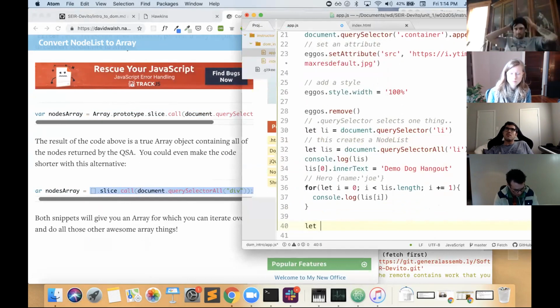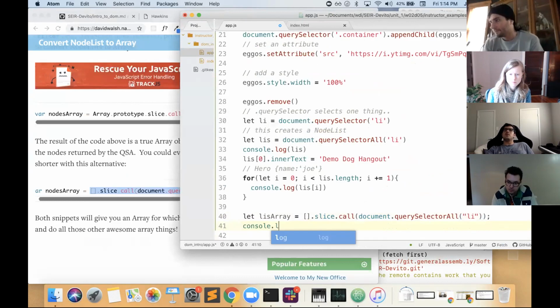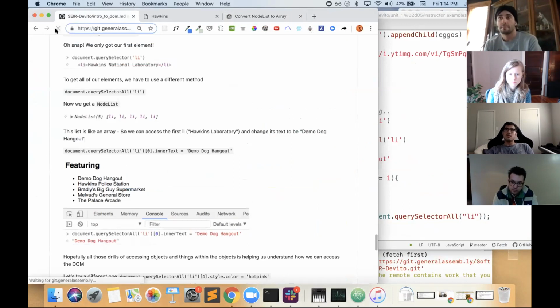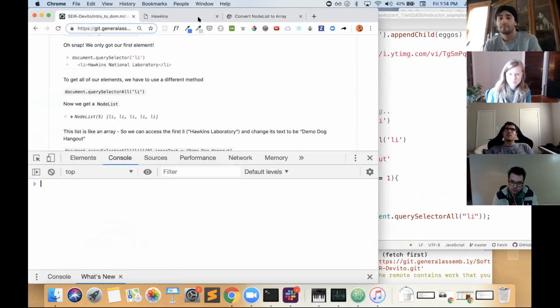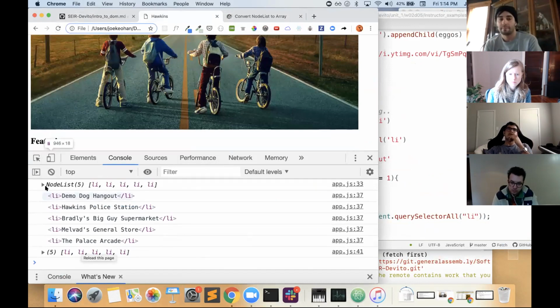So I could say lis array is equal to, and then if we did lis, query selector lis, and I console log this now, we should see, oh, here, that it's an array now. See, this was a node list. This is an array. Okay.